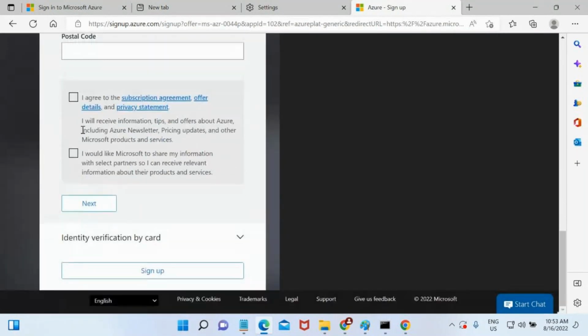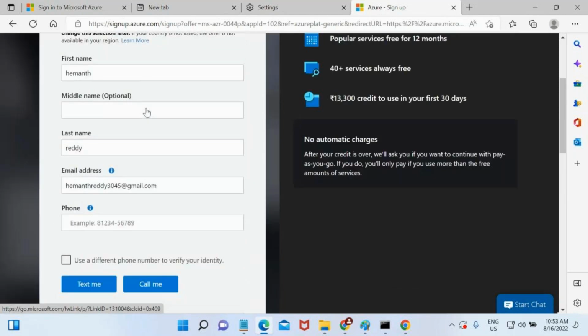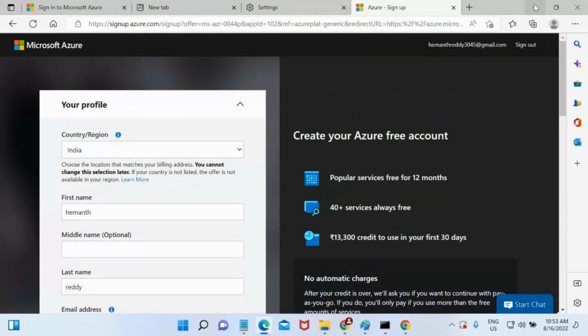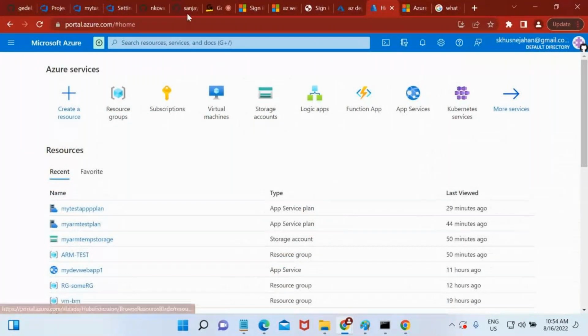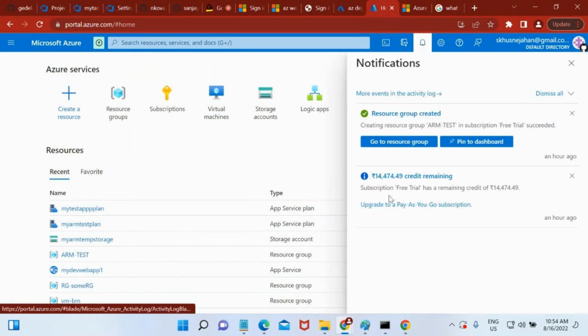And once you do that, it is going to take you to the payment page. There you need to provide the credit card details. And after that, you will be able to log in to the Azure account and they are going to provide you 14,400 rupees. Directly it will take you to that page. Okay, once it has taken you to that page, what is the page? So if I go back to this one, this is the home page. You are going to get it like this, and you will be able to see the notifications in the bell symbol, and you will be getting 14,400 or 14,500 somewhere around like that.